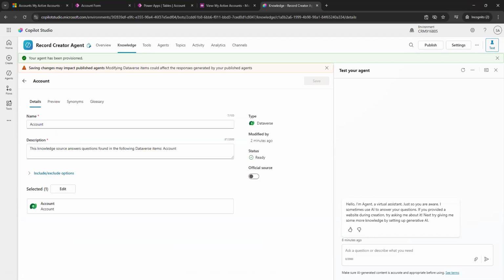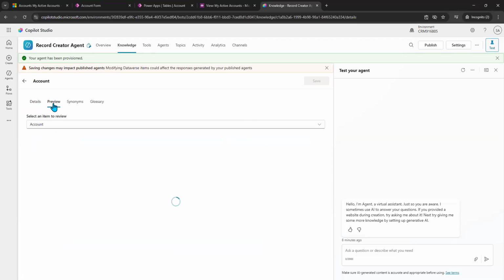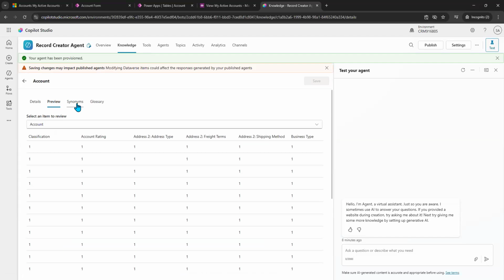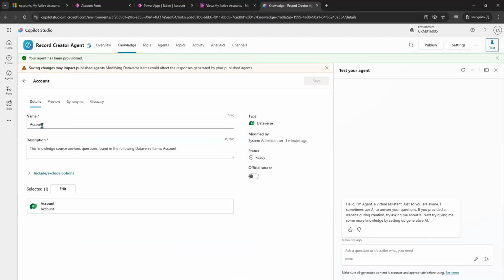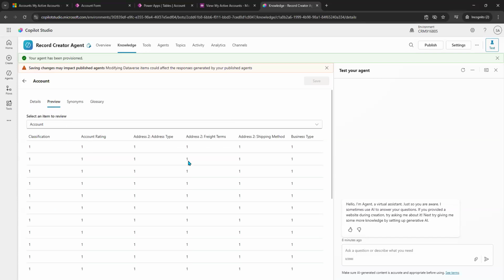I have opened this account. If you see here, there are tabs: account, preview, synonyms and glossary. Here, in the details, the description is automatically created. This is a knowledge answer to the question. This is created by Copilot only. And if you can see here, I have a preview. Preview means this is a view which Copilot has created for itself to understand.